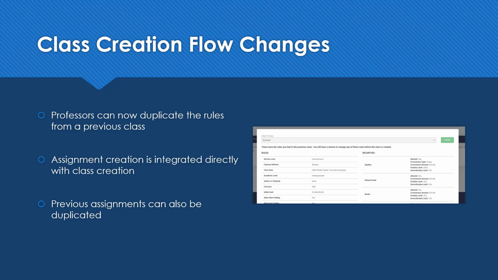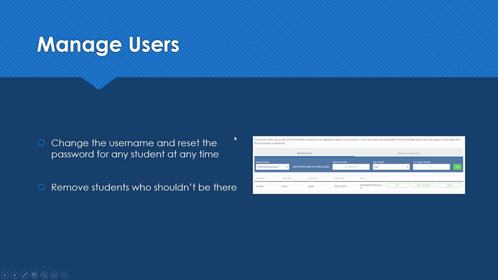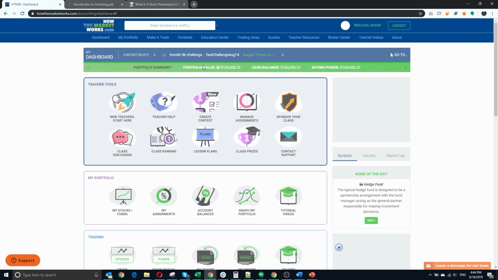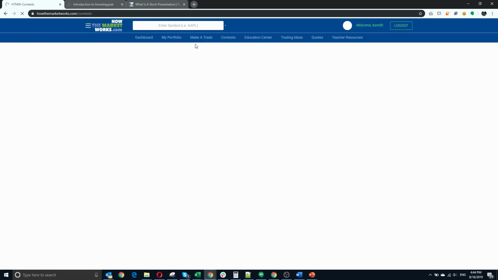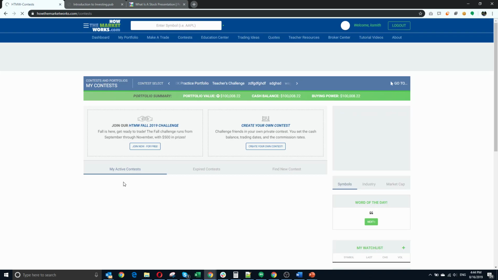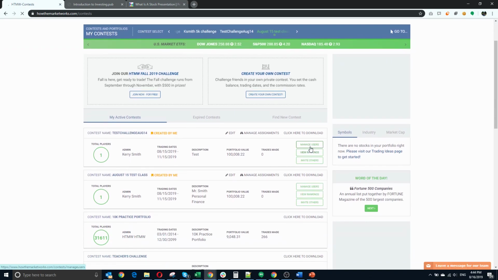So other new features, manage users. This is a big new feature that was not there before. This is a brand new report. Once your contest has been created, we'll go to the My Contest page to see the list. And there is going to be a brand new button next to your class contest that says Manage Users.